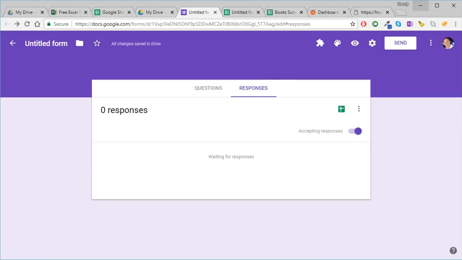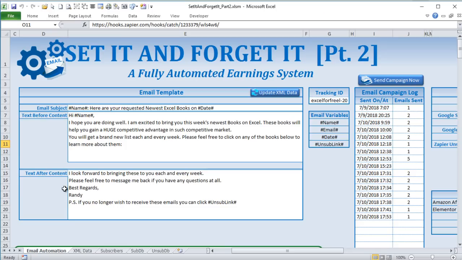So there's a few ways to do it, but basically this is a really great feature. It kind of runs all by itself, and I'm really happy to get you the Set It and Forget It Part 2. I hope you'll use this and you can create as many as you want.